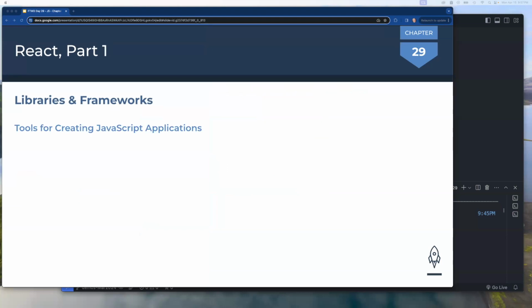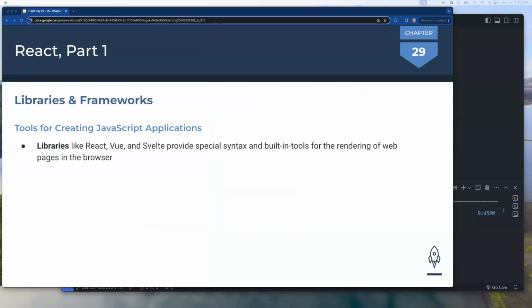So there are a number of different tools out there for creating JavaScript applications that aren't just vanilla JS in the DOM. Libraries like React, Vue, Svelte, they have special syntax, they've got some built-in tools, and make it easy to have some pretty neat ways of rendering web pages that are highly interactive and run right there in the browser and don't depend on having calls to a backend just to be able to do things like animations and quick updates of information on the page.